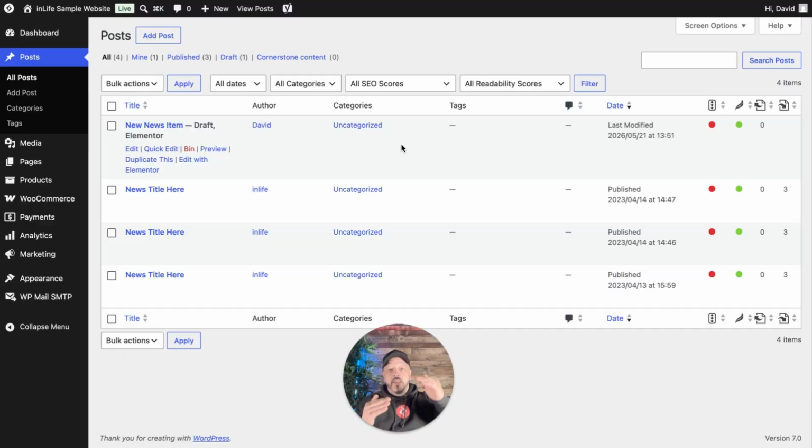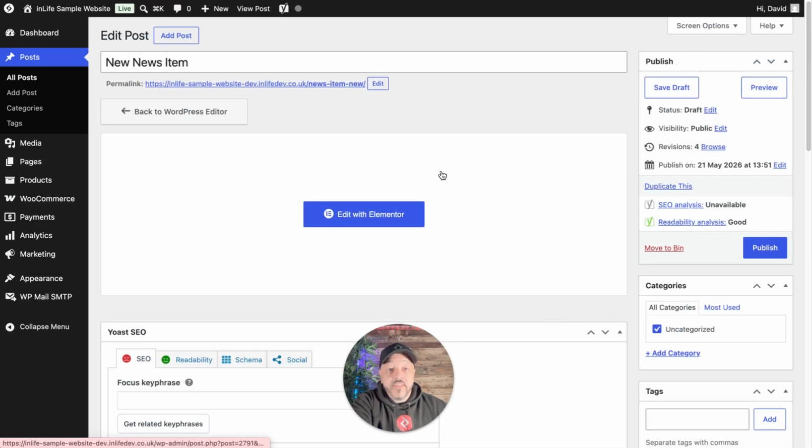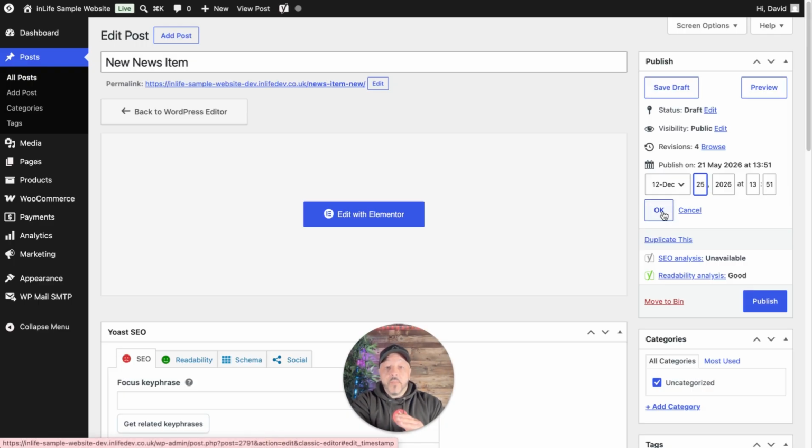Now, some people like to create a series of news posts in one go and set them to automatically go out at certain dates. So, for example, if we wanted to make that post say Merry Christmas but not go out until the 25th of December, rather than clicking Edit with Elementor, the easiest way to do that is just click Edit here. So save it as a draft after you've created it, go back into here and we can go to Publish On and we can change the date. So we could say December the 25th. If I click OK, that post will not go live until that specific date, and then it will automatically appear on your website.